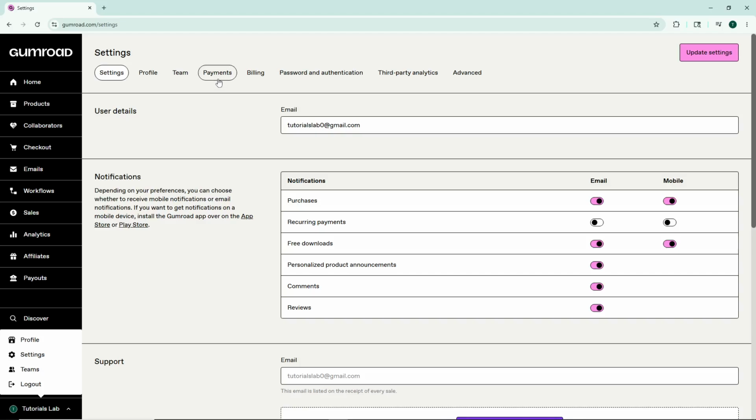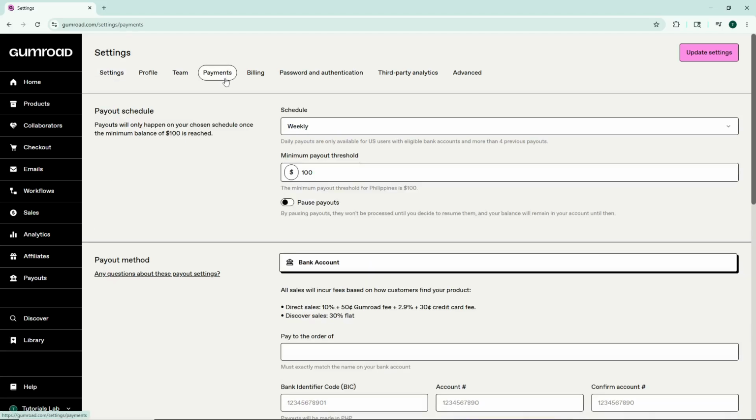Once you're in the Settings area, look at the top menu bar. You'll notice several tabs available. Click on the one labeled Payments. This section is specifically designed for managing how you receive money from your sales, and it's where you'll set up your PayPal connection. The Payments tab gives you full control over your financial integrations and payout preferences.